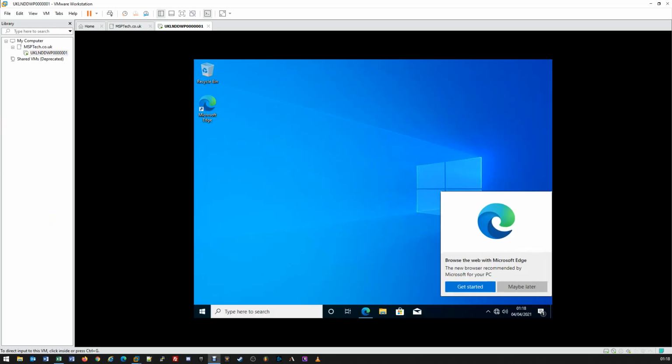Okay, and now we've got to the desktop. So this is effectively the baseline installation of Windows 10, in this case Windows 10 Professional. And at this point the machine is at a basic install. There's a few things to bear in mind at this point though. Although the operating system is installed, there's going to be a few other things we need to do.